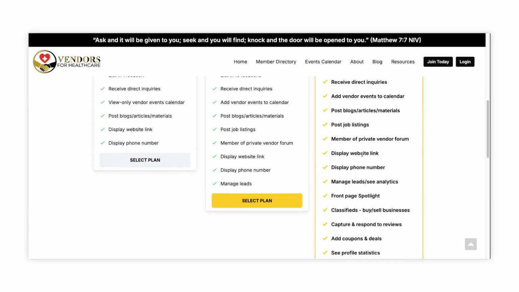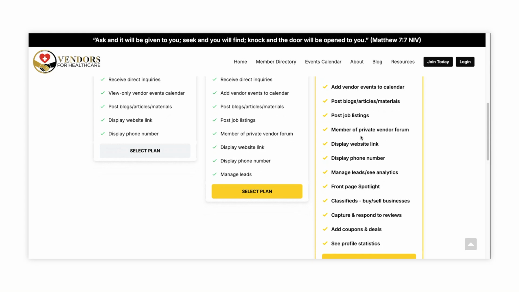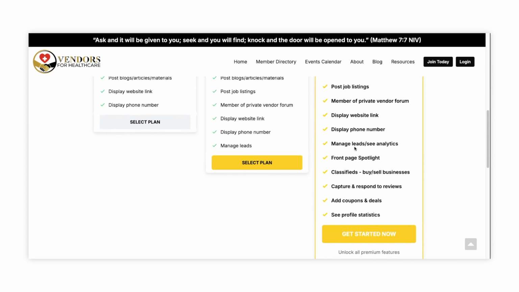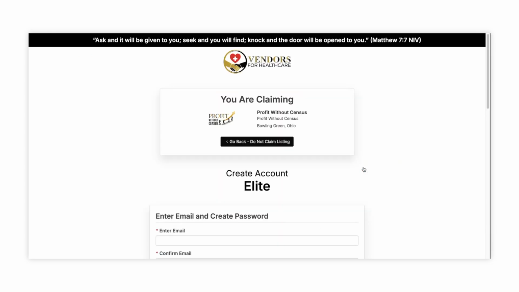Within this membership level, you can receive direct inquiries, add vendor events to our calendar of events that is national, post blogs, articles, or other materials, post job listings. You'll be a member of our private vendor forum, so you can talk to other vendors. You can manage your leads. You'll be spotlighted on our front page. You can post classifieds, capture and respond to customer reviews, and also add coupons and deals if those are options for your business. We're going to click Get Started Now.